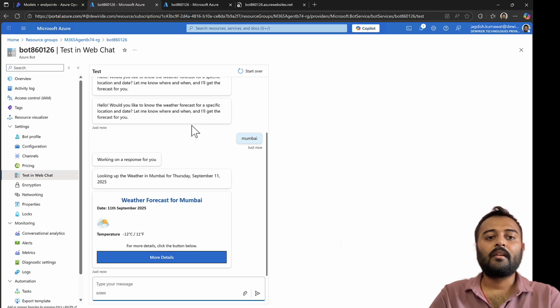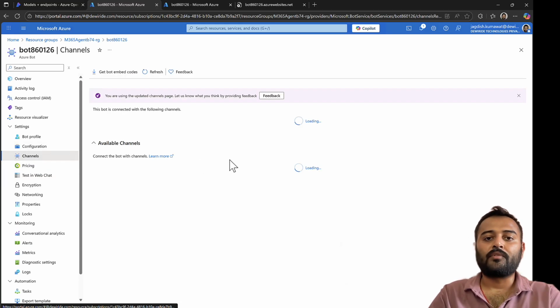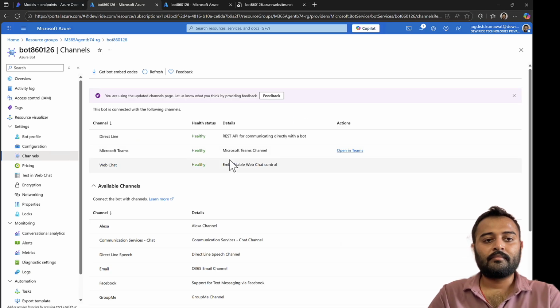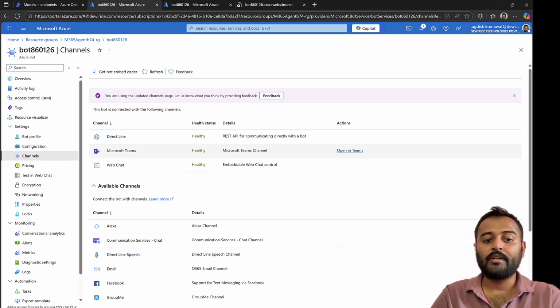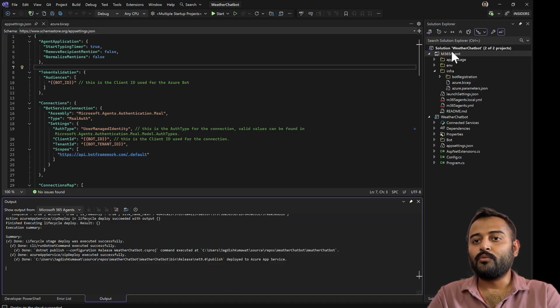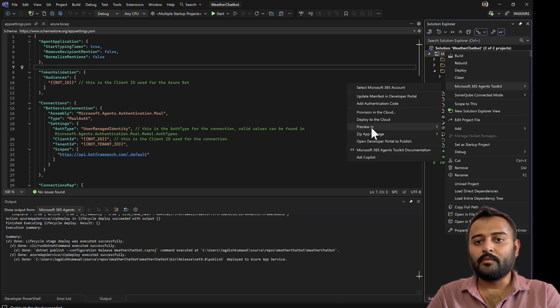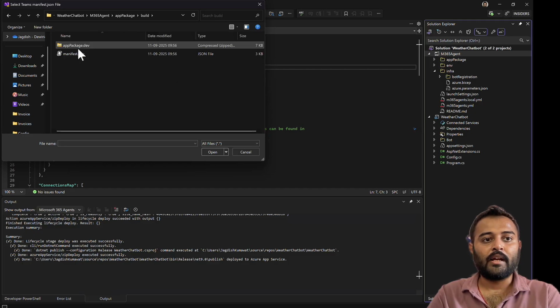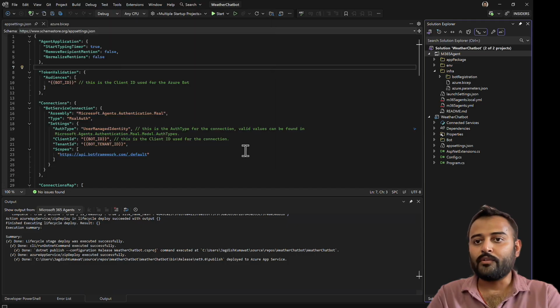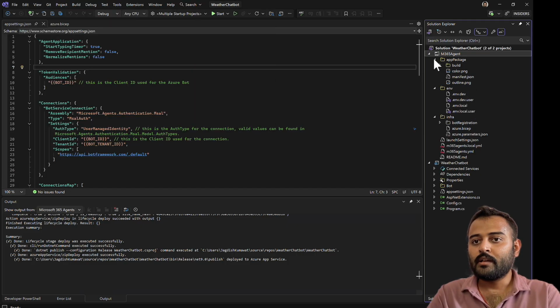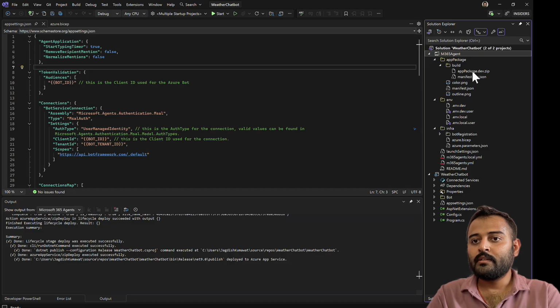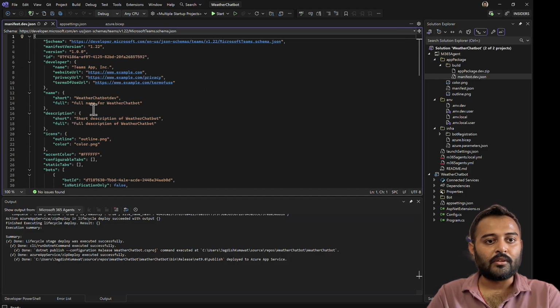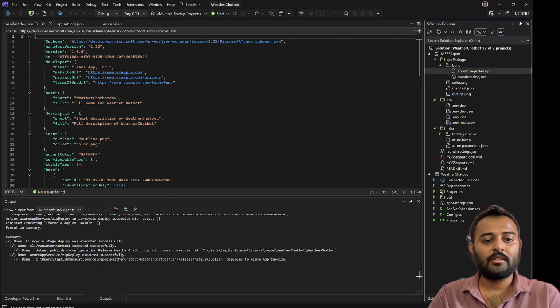Now let's see this on Microsoft Teams. Microsoft Teams is already configured. We'll go to preview in Teams. Okay, we have a dev package I did not know about. App package, build. Let me first verify if it is local. Perfect, it's a dev package. So we can just take this package, open our Teams and deploy it there.